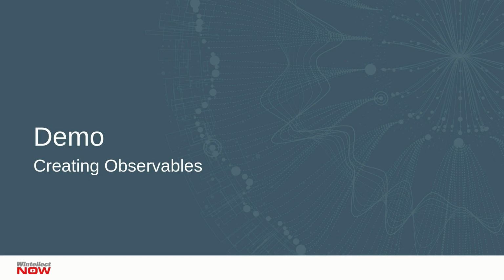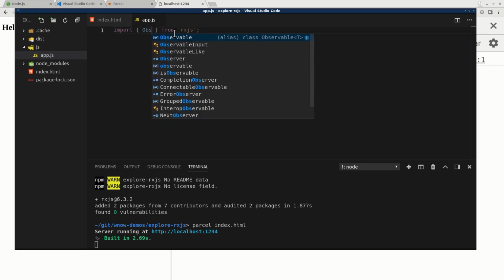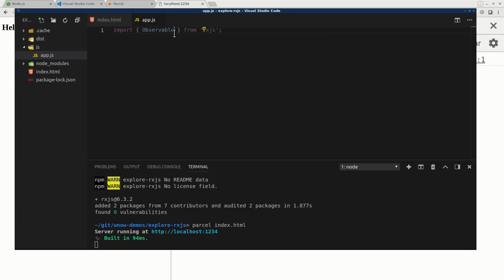Let's do a demonstration now of creating observables. Let's take a look at how to actually create an observable. We're going to start off by looking at the create function. Here in our app.js, we're going to delete hello world and say import Observable from RxJS. If you don't remember to type in the word Observable, you can put RxJS first, and then in your editor, if it supports IntelliSense, type in Observable, and you'll see the actual Observable listed there. Then you can pull that in through your code completion.